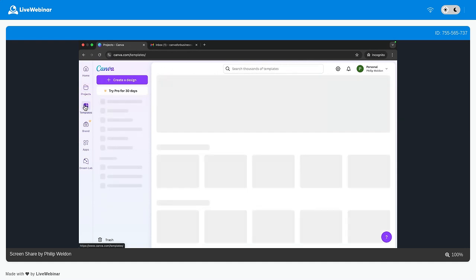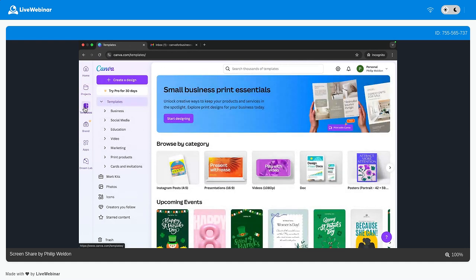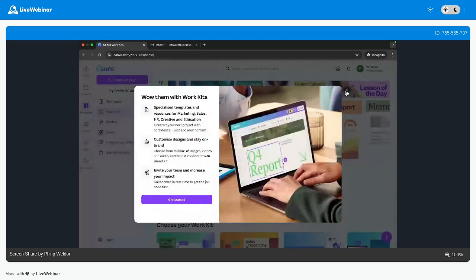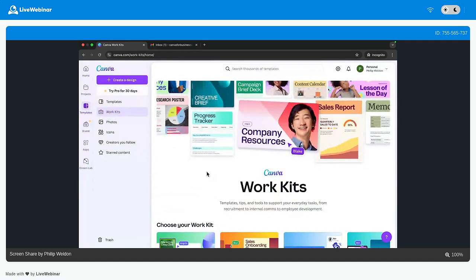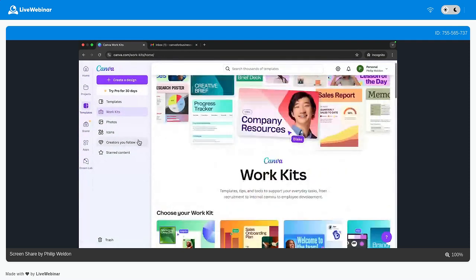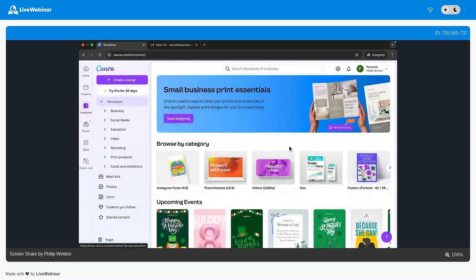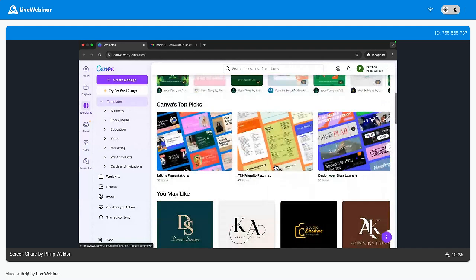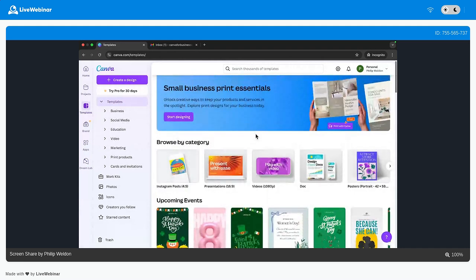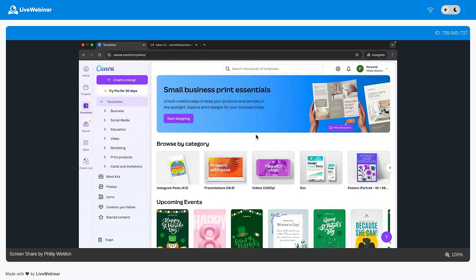Templates then. Templates will give you the ability to explore the template library. And you don't need to create a design to get into the template library to see just how vast it is. You can also see things like work kits, which would be branding and so on. You would need to set these up with brand kits and so on. You need a premium account for some of that. Photos, icons, and so on. All of these things are accessible in the actual designer itself, but templates just gives you an idea as to how much content you have access to. And you've got publicly created designs and also Canva created designs here as well. Something to bear in mind.